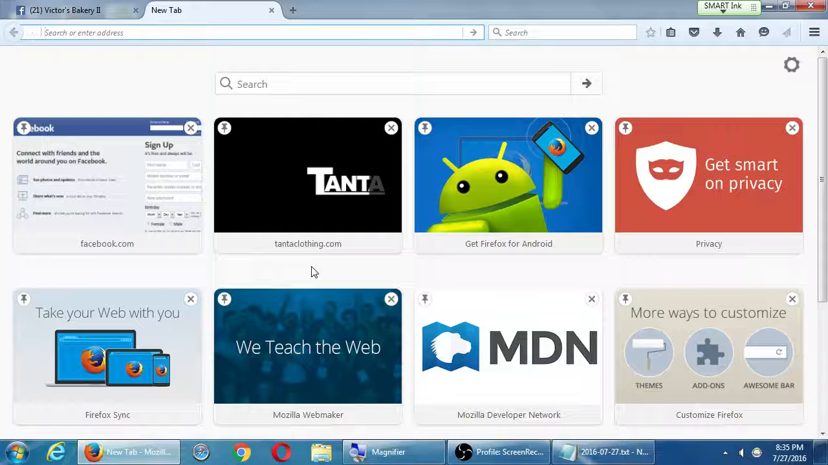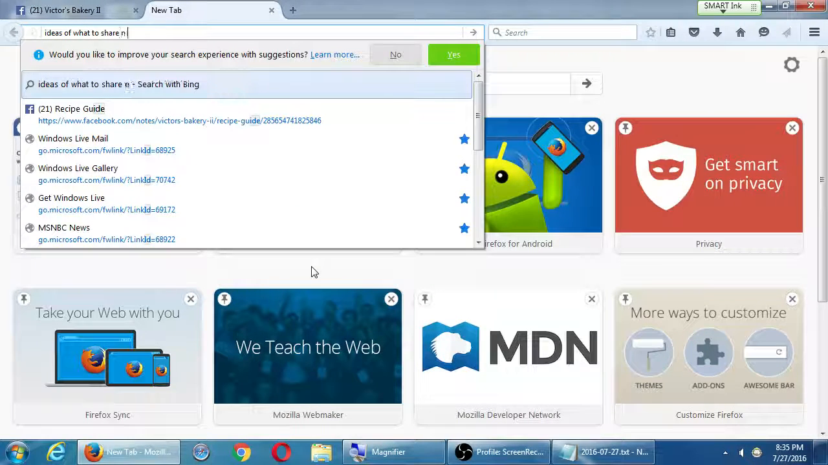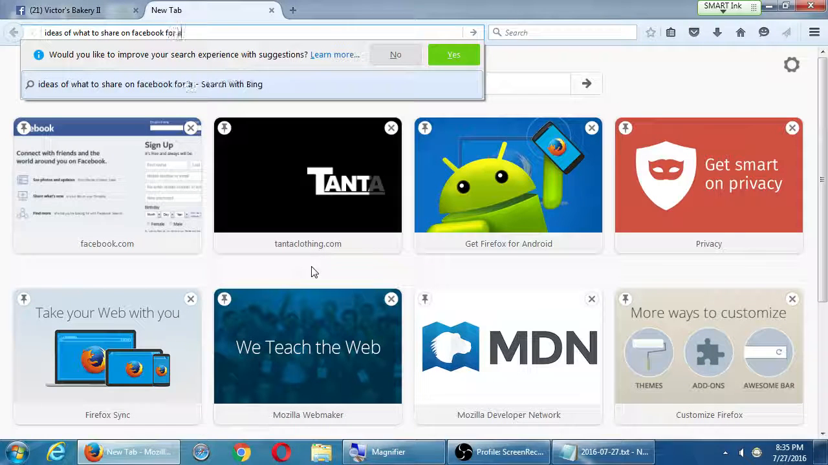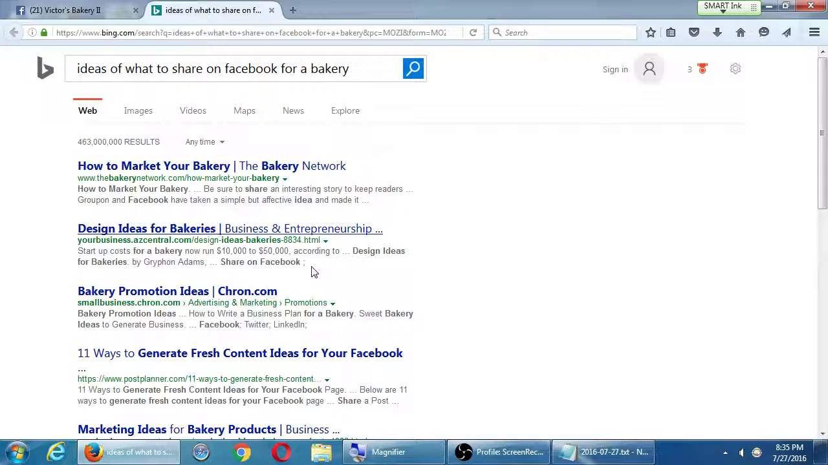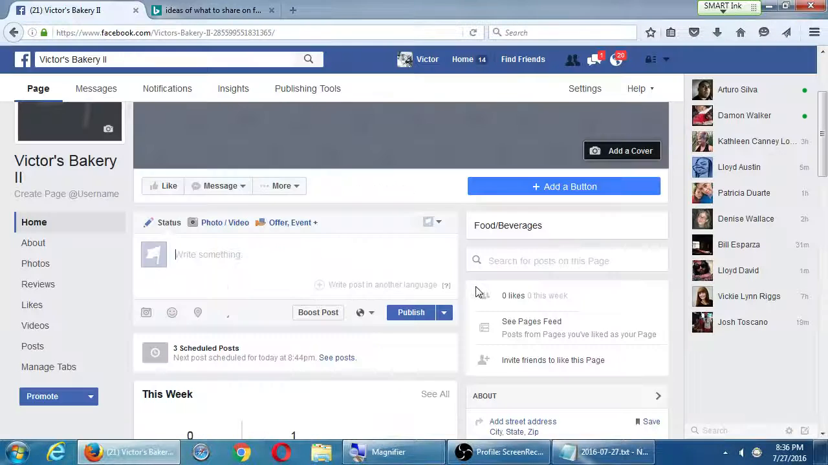If you go to something like ideas of what to share on Facebook for a bakery, there'll be plenty of articles out there. How to market your bakery, design ideas for bakeries, bakery promotion ideas, 11 great ways for fresh content. So it's much better for me to tell you, look it up. There'll be plenty of ideas out there for you than I can cover here. And not everyone's going to care about bakeries. Who has a bakery to promote in this class? One person. So make sure you check these out. So whatever yours is, search something like that. Ideas, Facebook, and then your business. Those sorts of keywords. And then as you try these different sorts of things, you will see in your insights what's working.